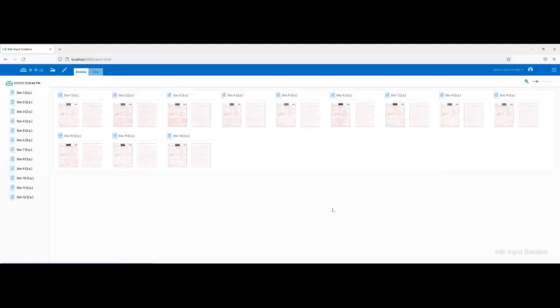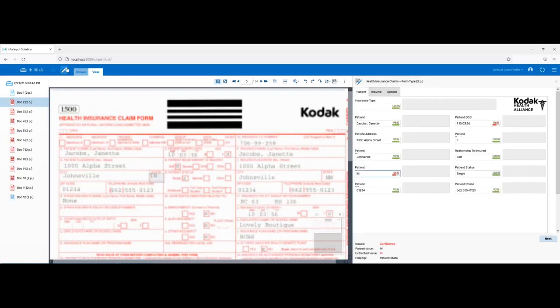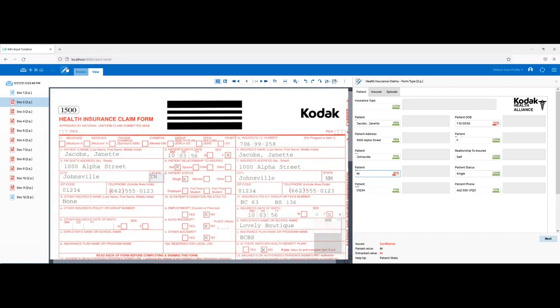Now from here, I can see the full batch. On the left-hand side, I've got my batch menu, which shows my batch structure. So I've got my main batch, and then within that, I've got 12 documents, and you can see they're all double-sided health insurance claim forms. If I select my indexing, this will take me to the indexing window. In the center of the page, we can quite clearly see we have our page preview. On the right-hand side, we have our indexing form.